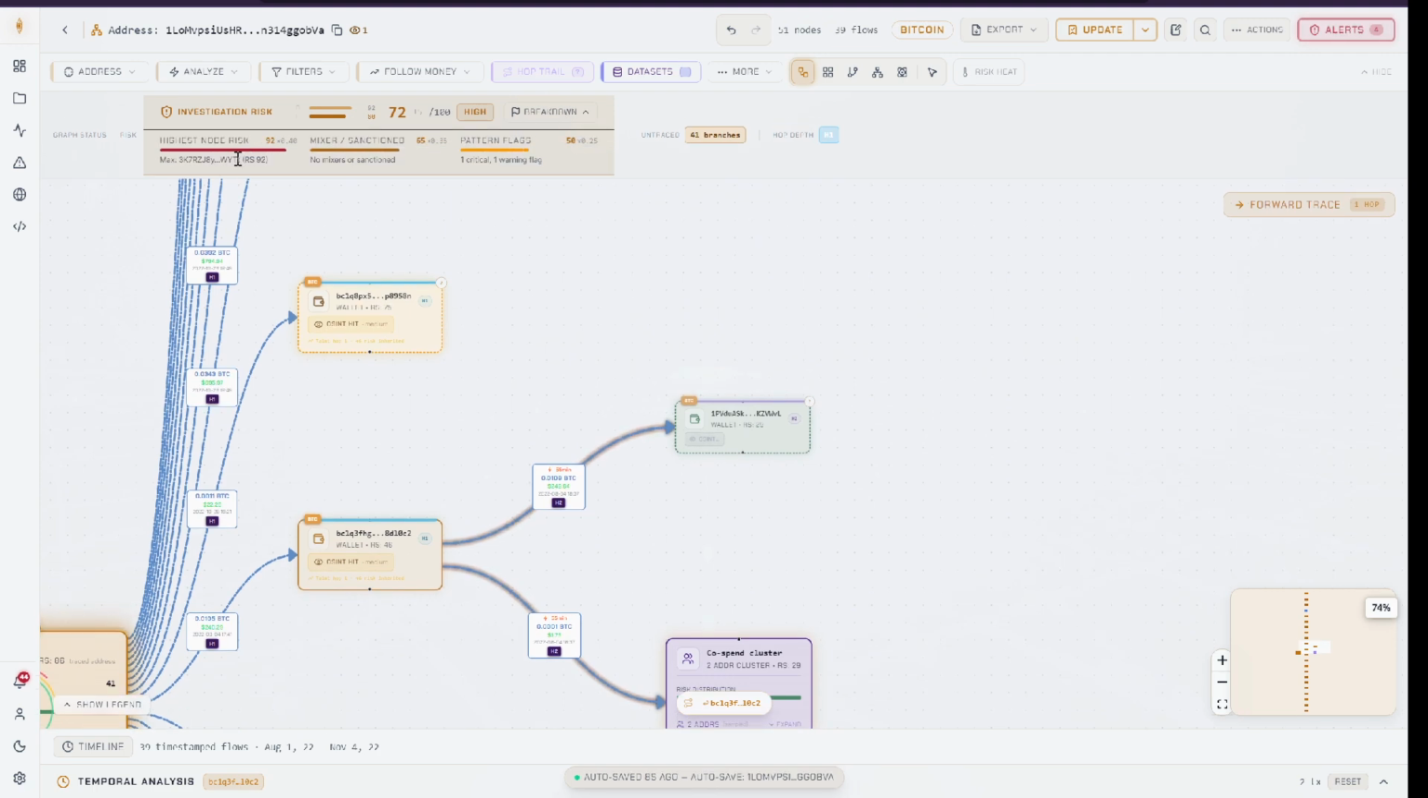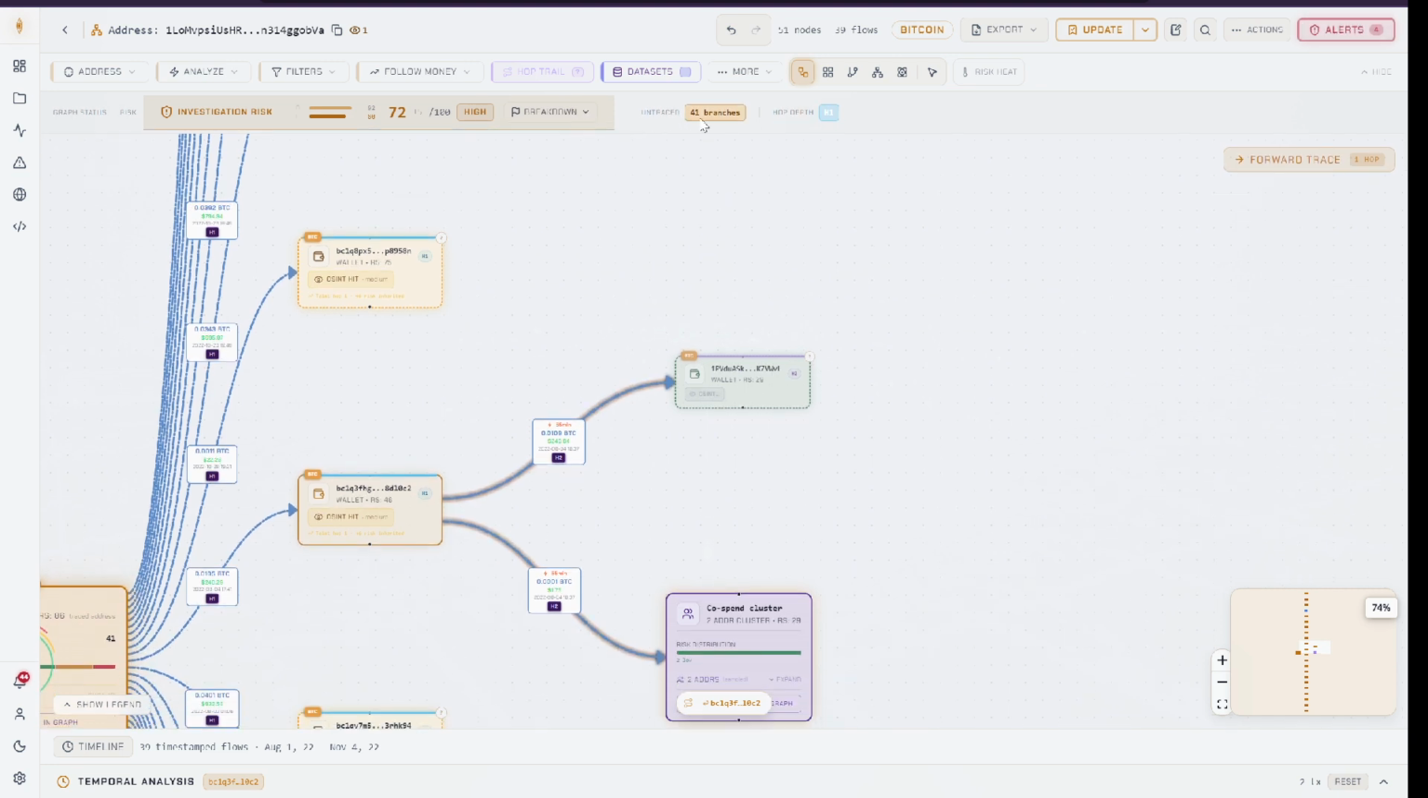We have risk breakdown information there, and we have untraced branches information, which tells how many branches are left which we did not expand. On the top we can see we have undo and redo buttons. There are 51 nodes in the graph, and 39 flows. The type of the crypto address is Bitcoin.